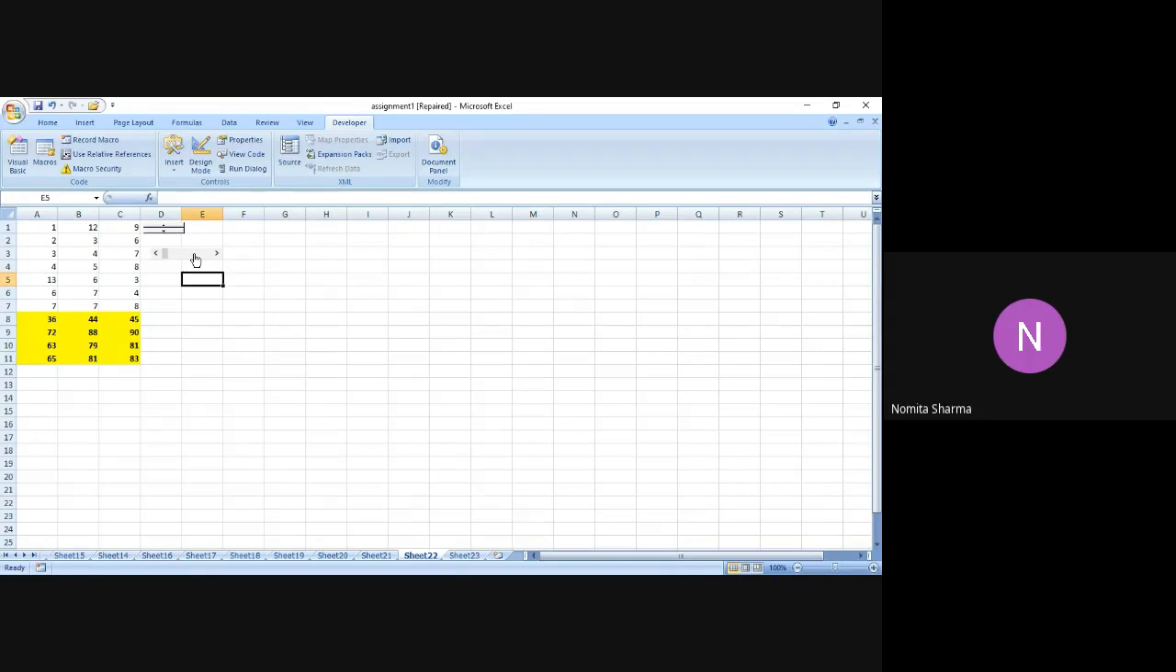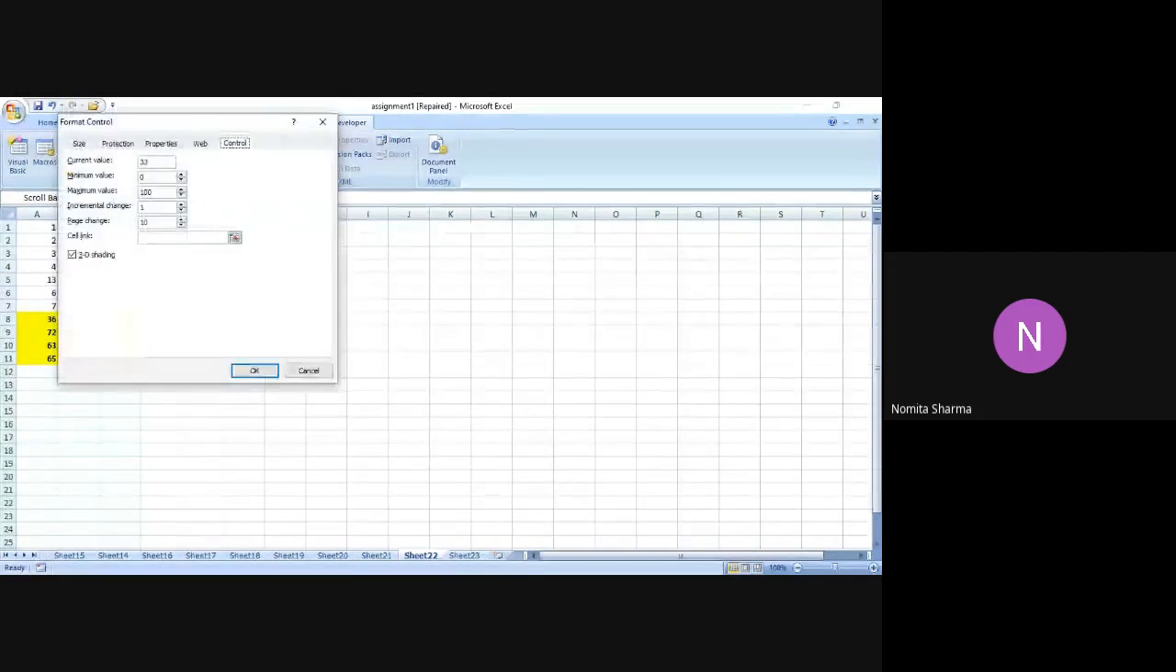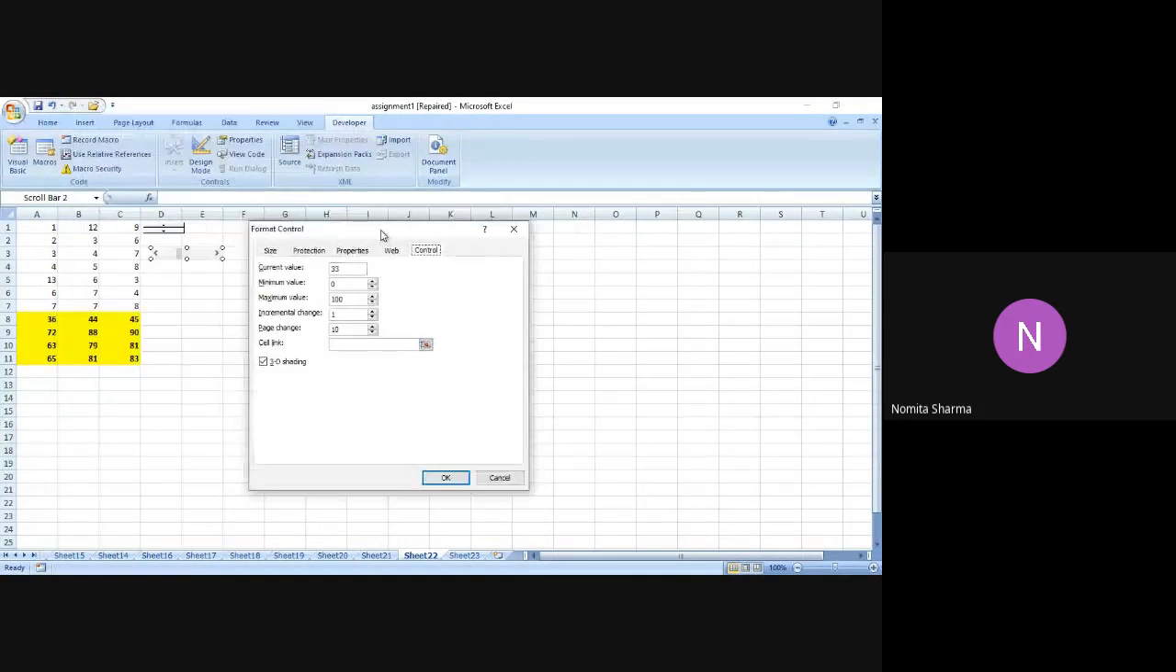Right? Now, please remember, it will increase and decrease, but it will not show the increase or decrease in the value. The reason being, we haven't linked this button to any cell. So I right click the mouse, I go to form control, and in form control I define the values.